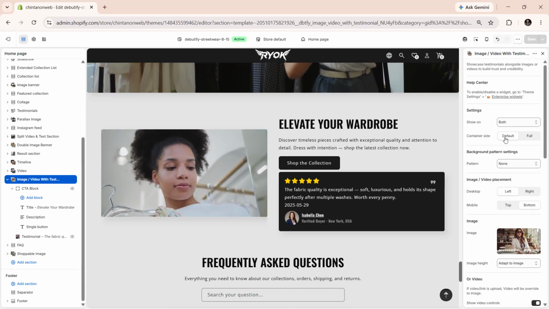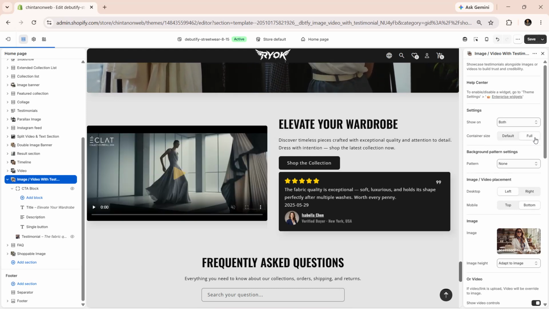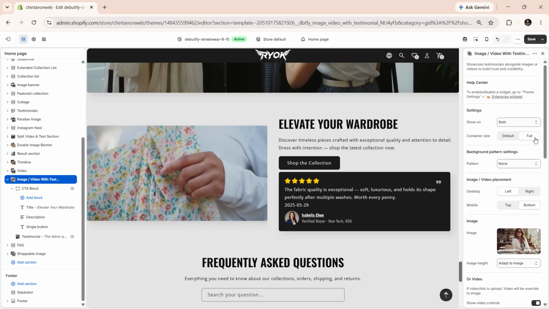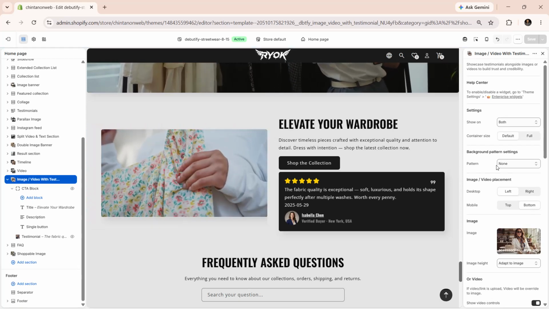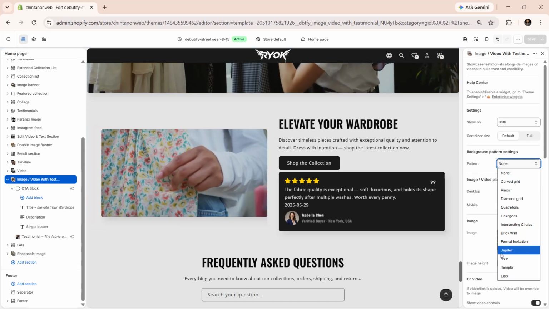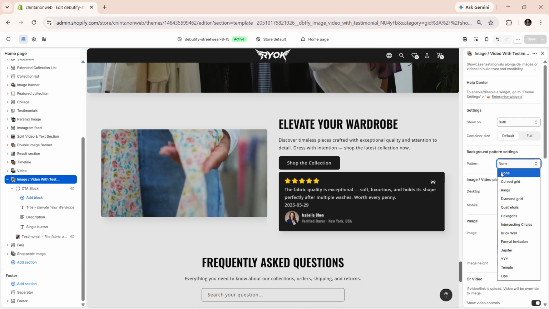Default keeps standard spacing on both sides of the section. Full expands the content to full width, removing left and right spacing for a bold, wide visual effect. Enhance your section's visual appeal with background patterns designed to add depth, texture, and personality to your storefront.